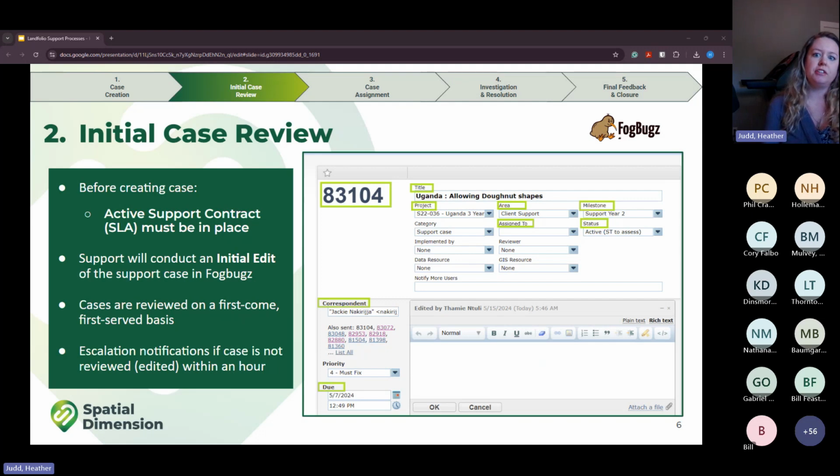Support does observe a first come, first serve basis to address cases that are in the inbox. Support does work hard in all regions and will get back to you as soon as they can. However, if your case has not been edited or reviewed within an hour of being automatically logged into FugBugs, there is an escalation mechanism that kicks in to ensure that someone is assigned and working on your case. This means that your case will not sit in FugBugs for days without anyone looking at it.